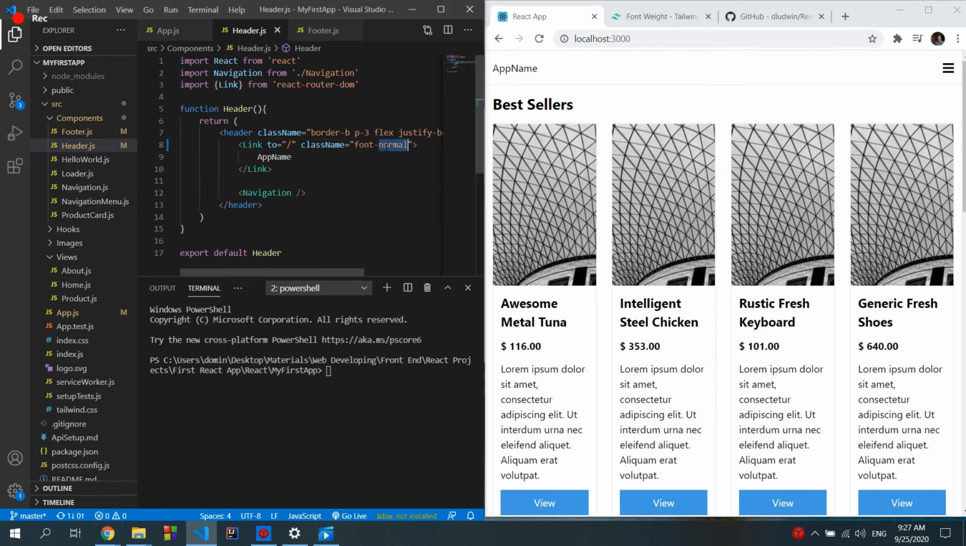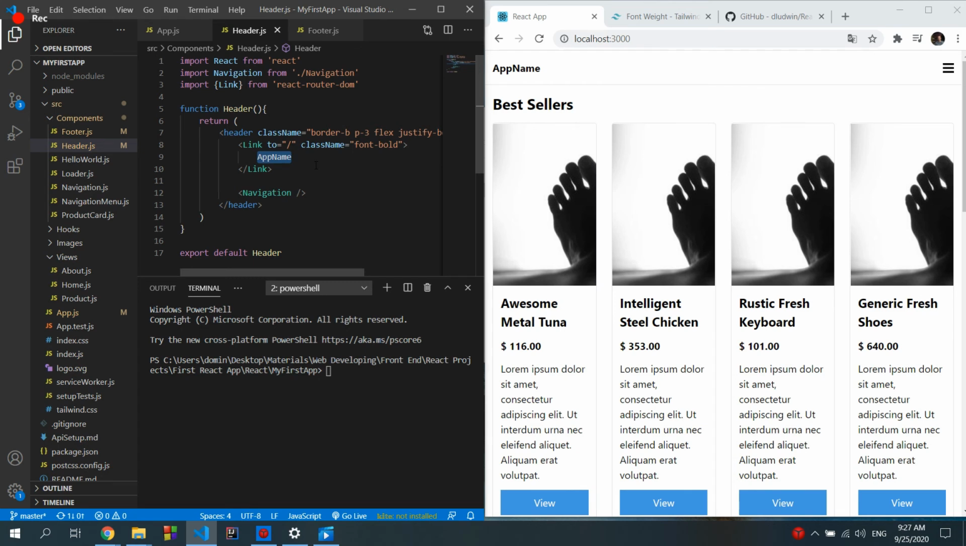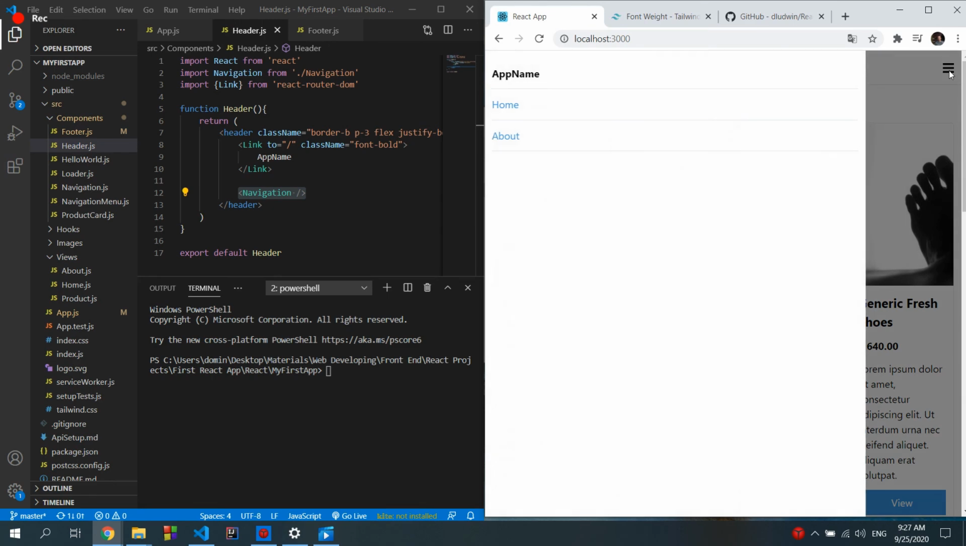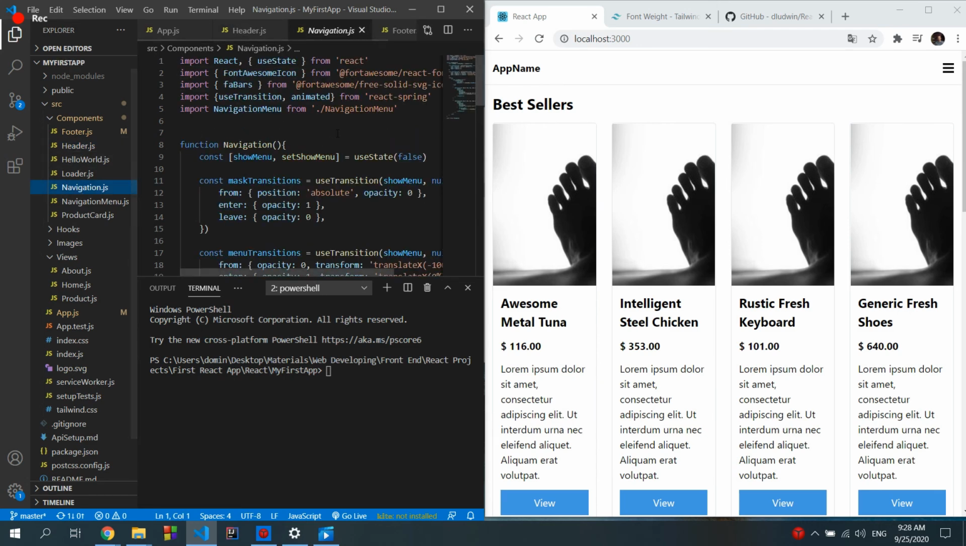And it's normal, but bold looks great. And then the name. So this is basically a link, right? And then we import the navigation. Import navigation from navigation, which is another component, and it's right here, navigation. So let's go to the navigation bar. Navigation is imported from navigation.